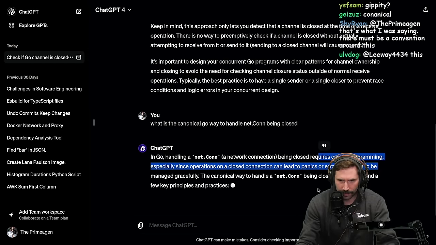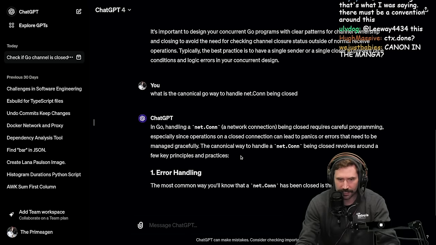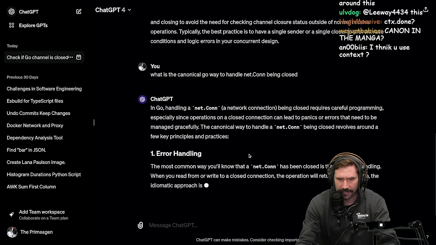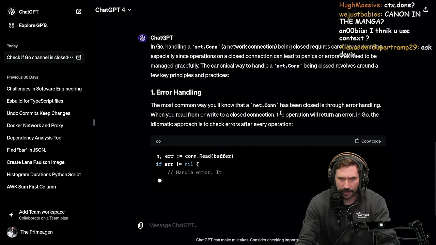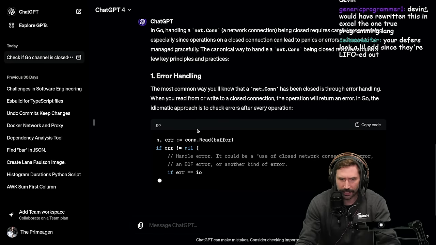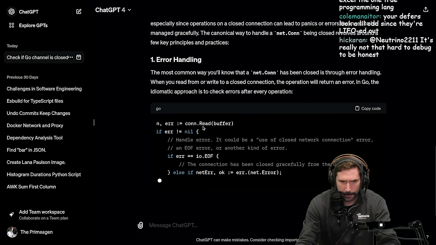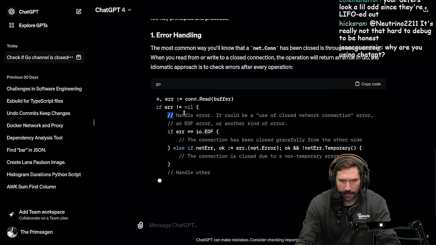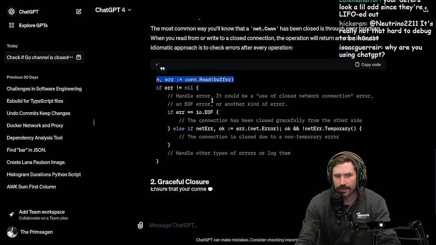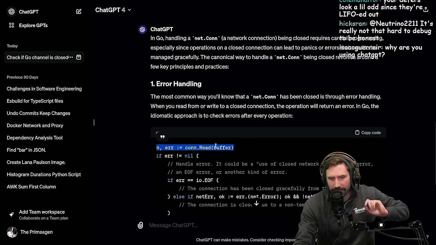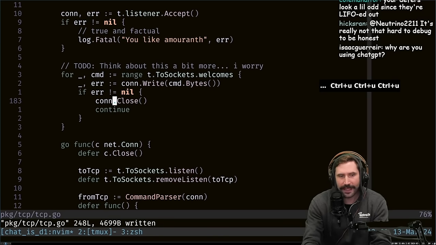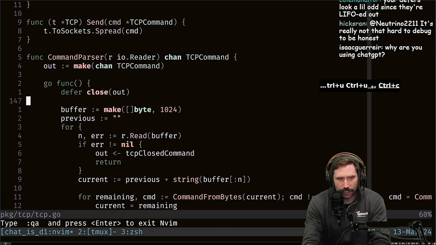Yeah, I know it requires careful programming. I'm not doing that, especially since operations on a closed connection can lead to panics. Most common way for a connection to be closed is through error handling. I wonder if I'm not handling it here. Hold on. That's actually a good call.